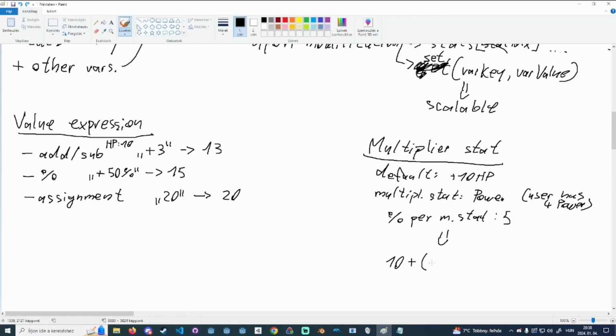Let's do it like this. Plus 10 HP times 0.05. We don't need the parentheses there, right? It doesn't really matter, but just to make it cleaner. Yeah, let's order it like this. The order of operation doesn't matter for multiplication, but just to let you see the idea behind this.